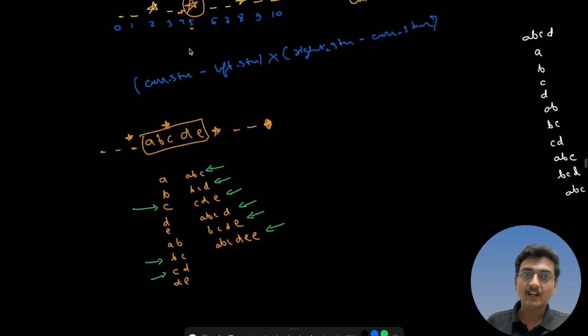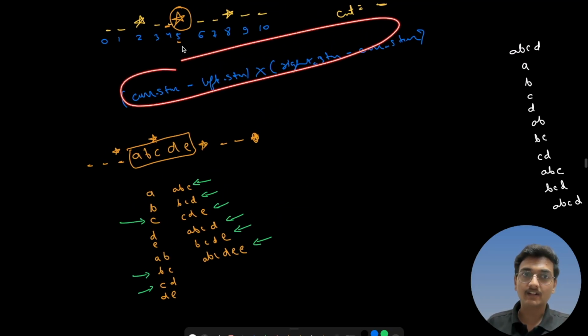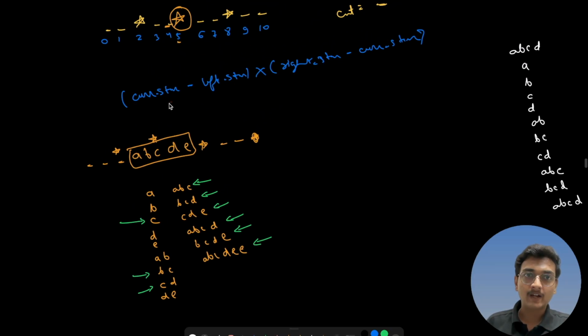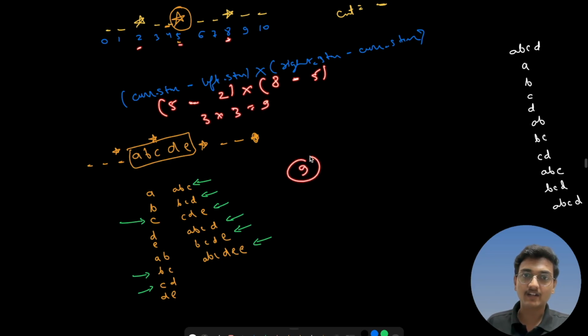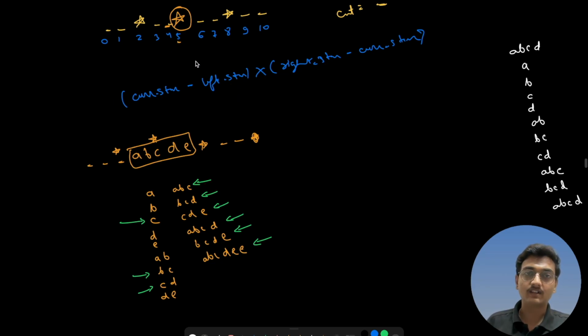Now let's try to calculate with this formula whether this is correct or not. So current star is 5 minus left star is 2, into right star is 8 minus 5. So 5 minus 2 is 3, into 8 minus 5 is 3, which gives me 9. So my answer is 9, and both are the same. That means this formula is able to give me the correct answer.